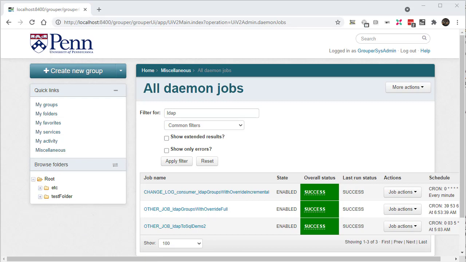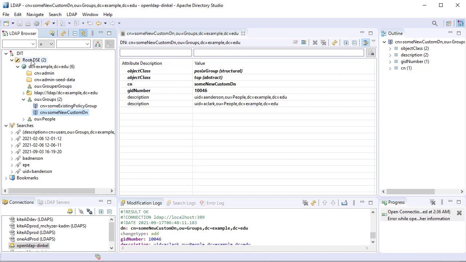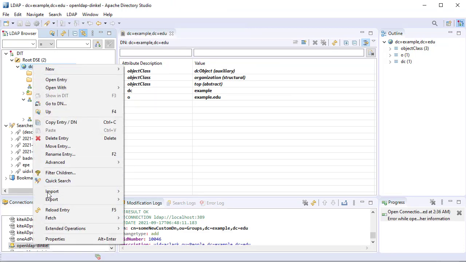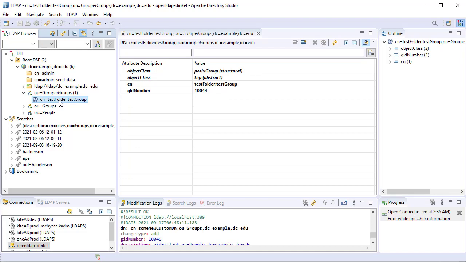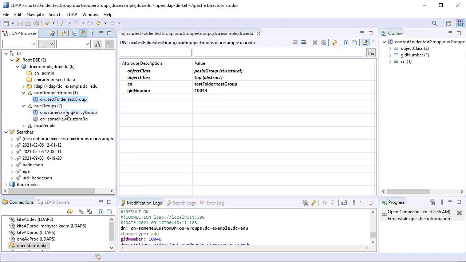Okay, I tweaked the translation scripts a little bit and now things are looking good. Let's check LDAP and see what that looks like. So we've got OU grouper groups. This group was created. We've got OU equals groups. These two groups.